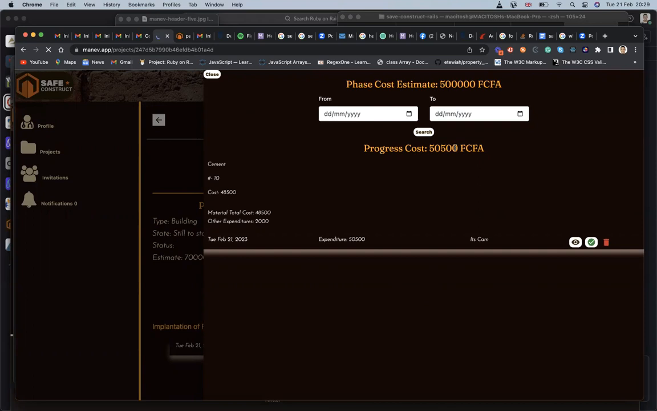So if I go there, you see the progress cost is 50,500. Then the phase cost estimate is still 500,000. So here we'll be comparing it. Whenever you are hitting the estimate for a particular phase, notifications will be sent automatically to let you know that you are going far above your estimate. And again, this is for the sake of transparency and accountability.